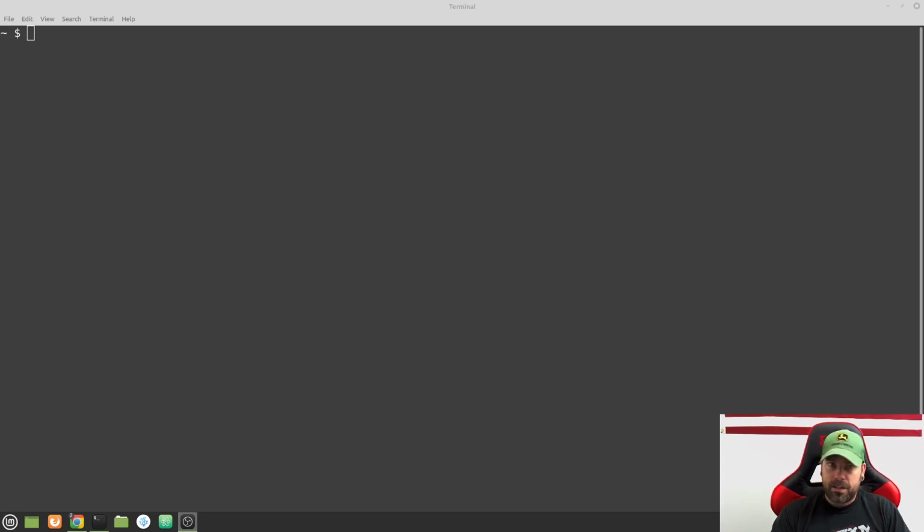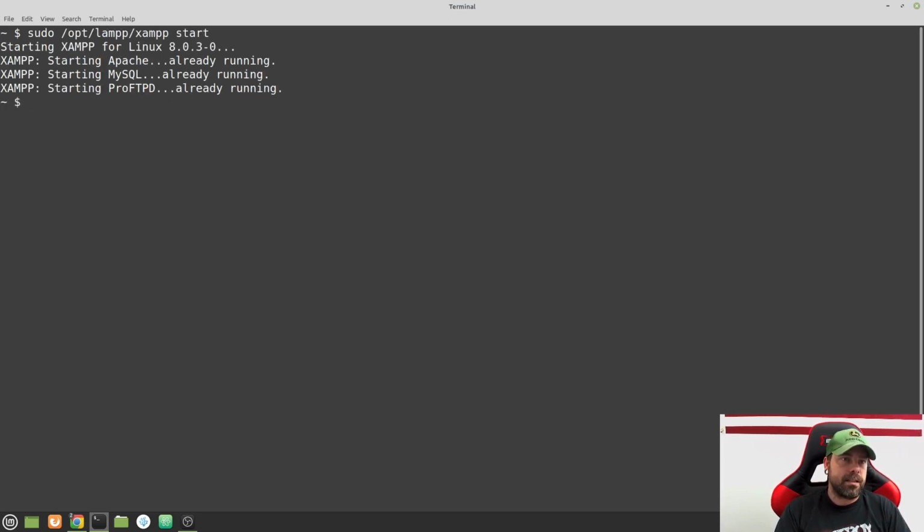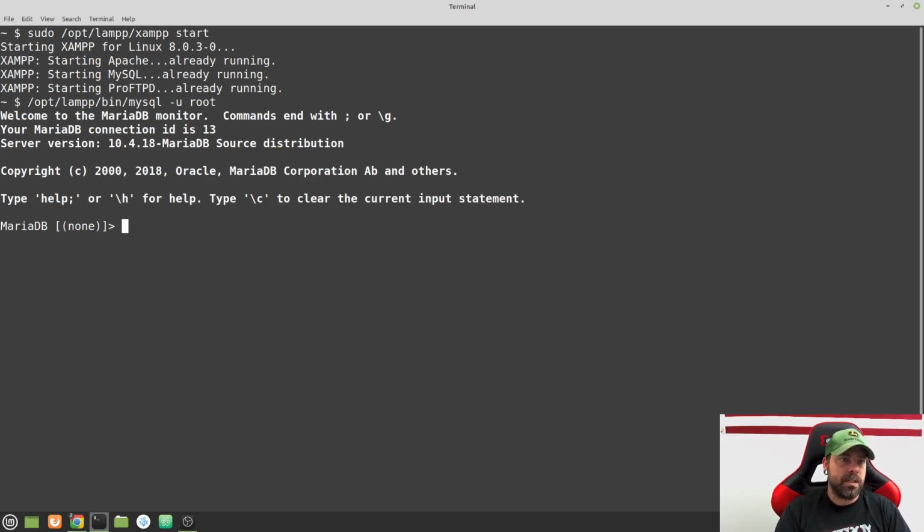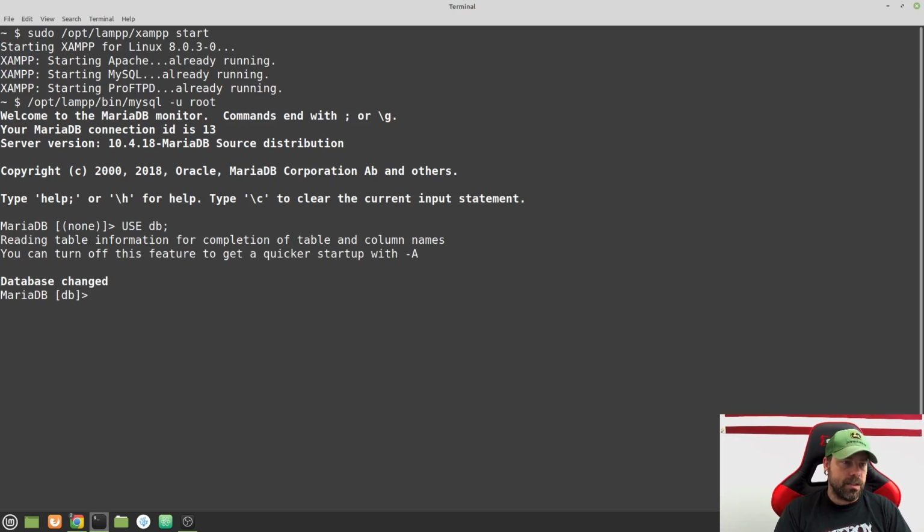So let me go to the screen here and make sure that my server is up and running with opt lamp examp start, and mine is already running. So let's bring up our command prompt for MySql, and I do that with opt lamp bin MySql -u root, and then we're going to use the database that we created. Now that we've changed into that database, let's show our tables.